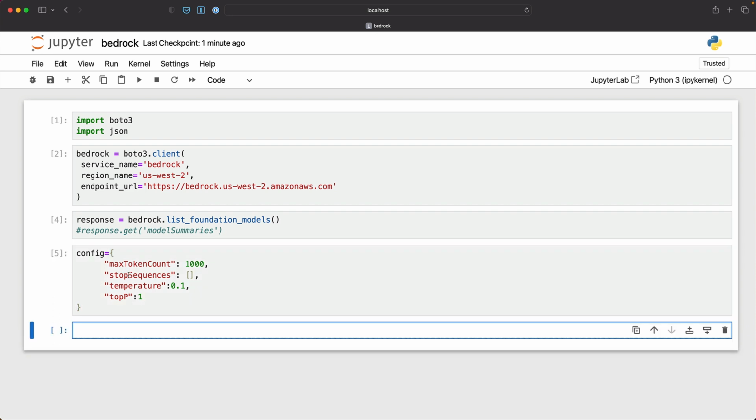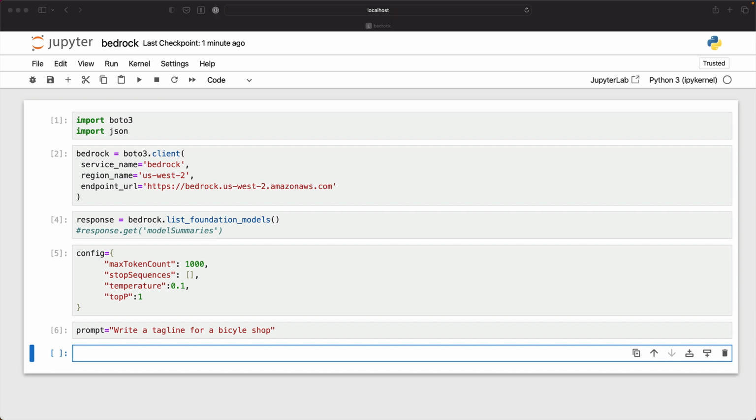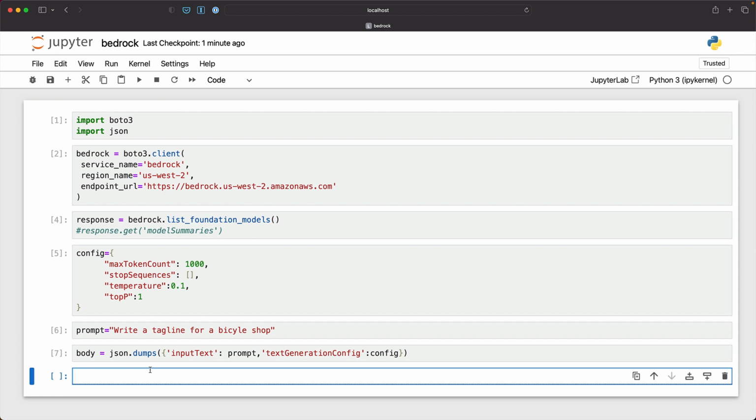Once we define these parameters, the next step is to craft our prompt. I'm going to keep this simple: write a tagline for a bicycle shop. Now with both the configuration and the prompt in place, we can construct the body. This is going to be responsible for the payload that is sent to the target endpoint.